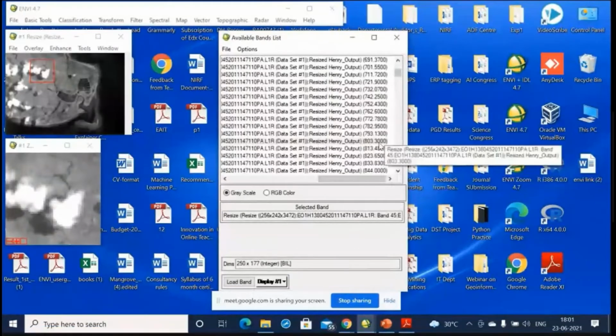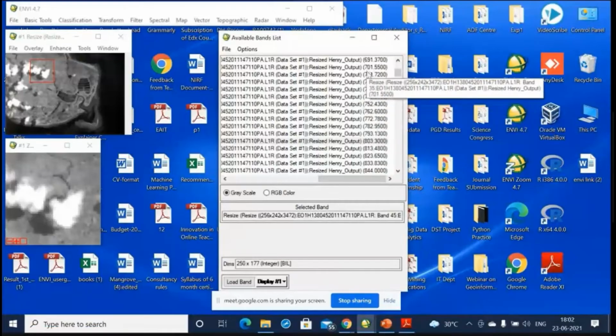Why brighter? Because in the infrared region, the vegetation reflects most in the infrared region as compared to the other wavelength regions. So if you want to view vegetation in its brightest form, then you should always open the image in the infrared band range. So starting from 700 nanometers up to say 1500 nanometers, there are different divisions, no? Near infrared, mid infrared, far infrared. So this is the near infrared region.